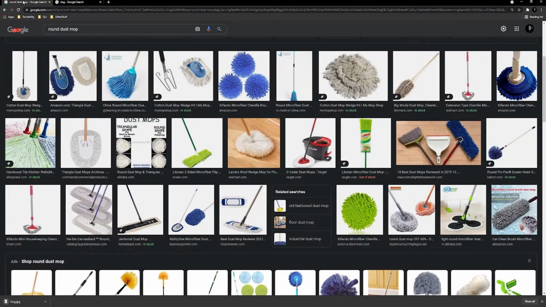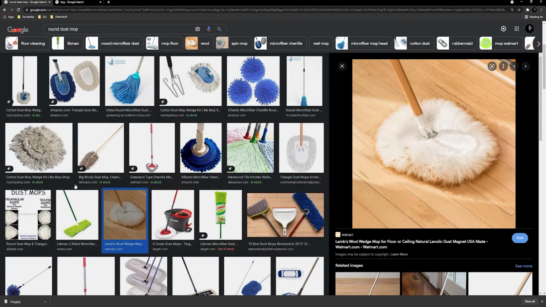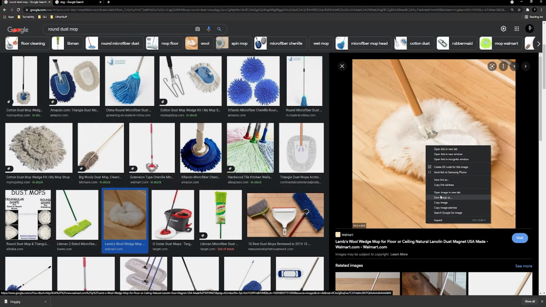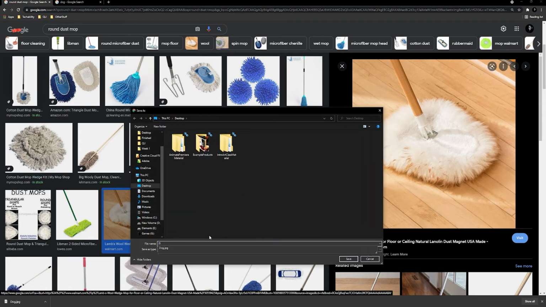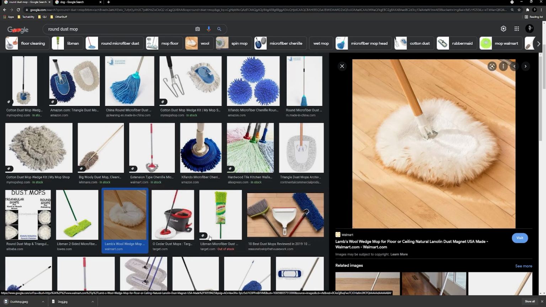And then I went and found a dust mop that I liked. I like this one. Even though it's not on a white background, it shouldn't be that hard to mask it out since the dust mop itself is completely white. So I'll go ahead and save this one as well. All right, now I am ready to go to Photoshop.